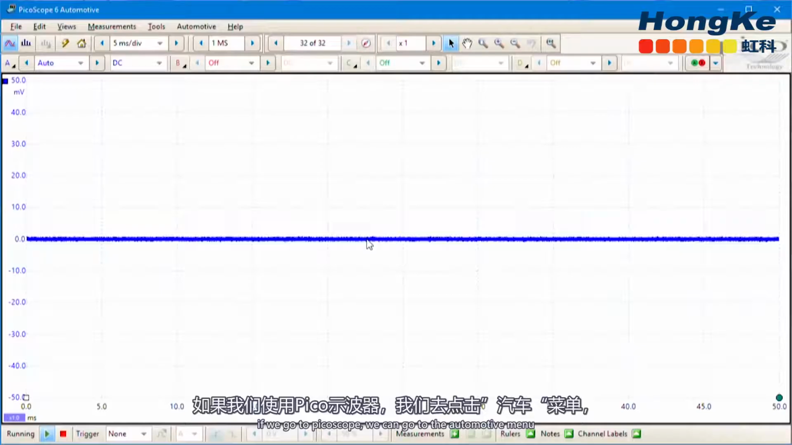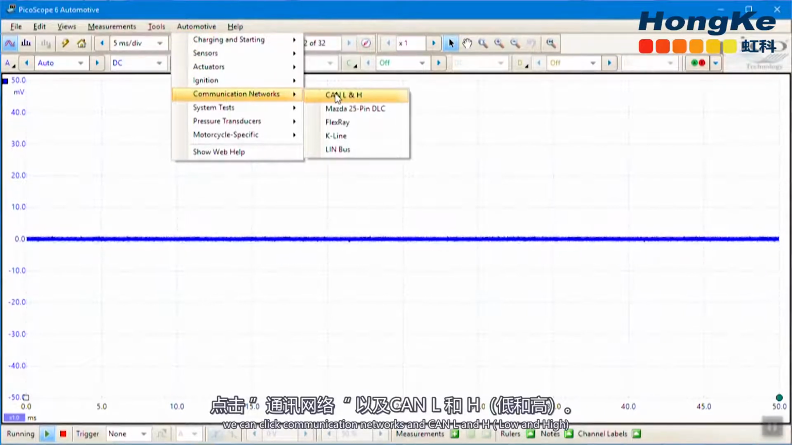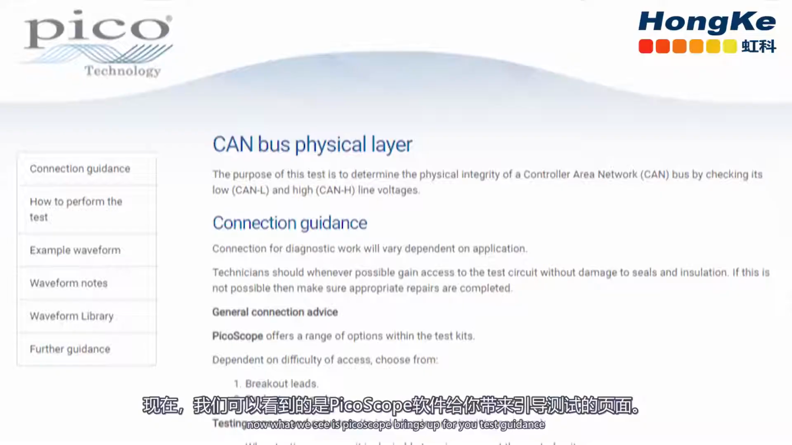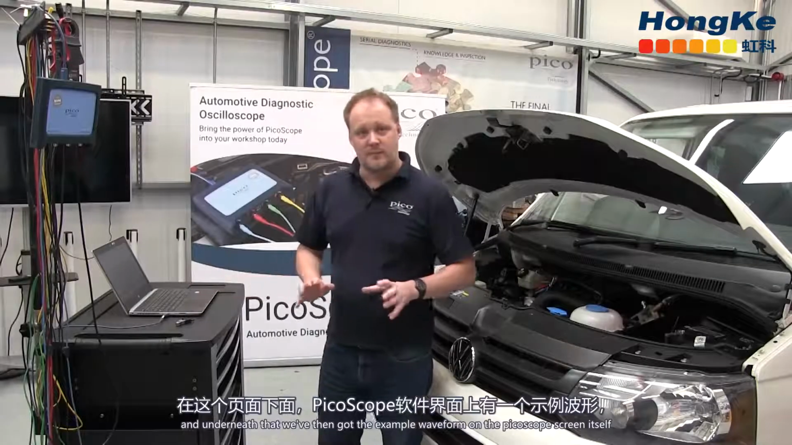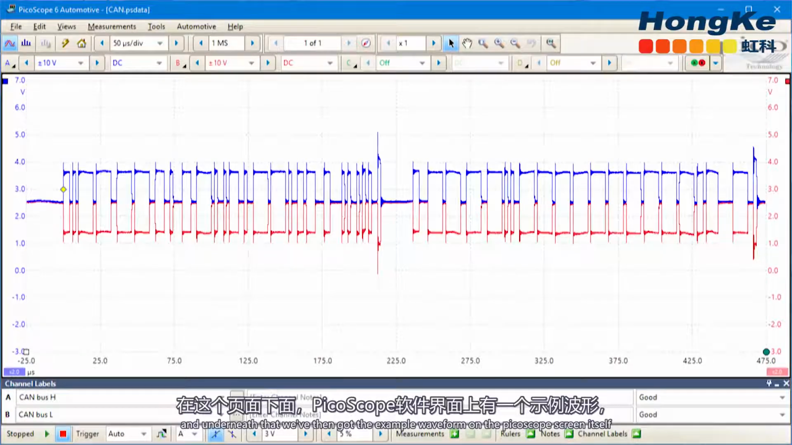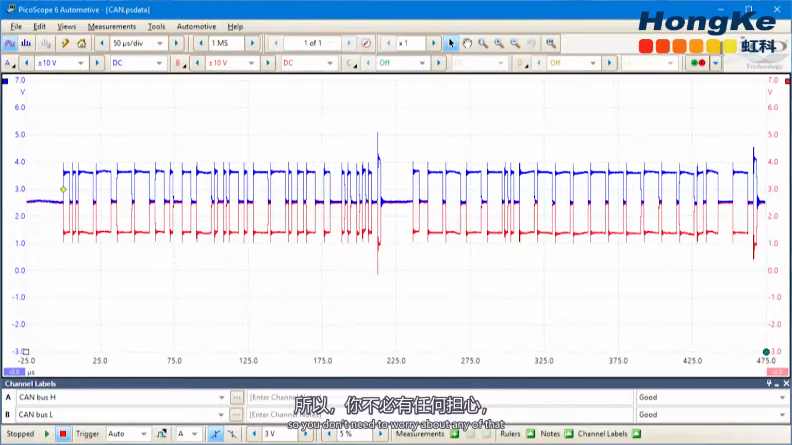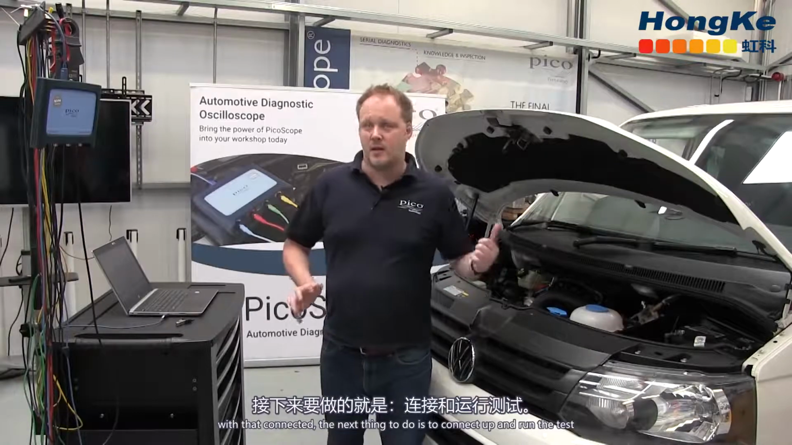If we go to Picoscope, we can go to the automotive menu. We can click communication networks and CAN L and H, low and high. Now, what we see is Picoscope brings up for you test guidance, and beneath that, we've then got the example waveform on the Picoscope screen itself, which has also been set up with all the presets that you need to capture your waveform. So you don't need to worry about any of that, it's all ready to go. With that connected, the next thing to do is to connect up and run the test.